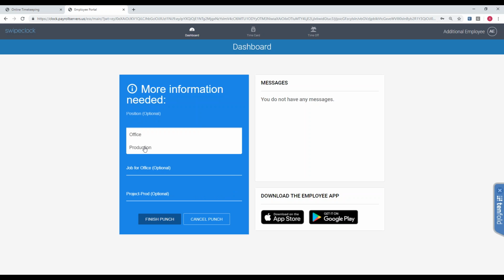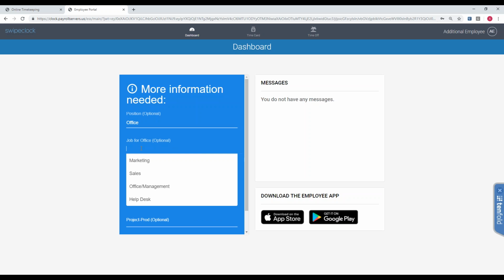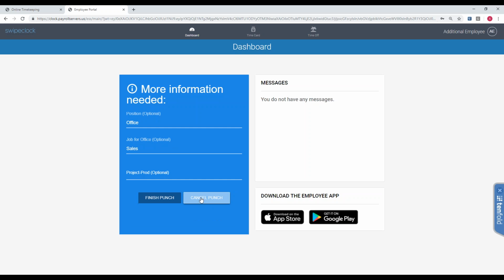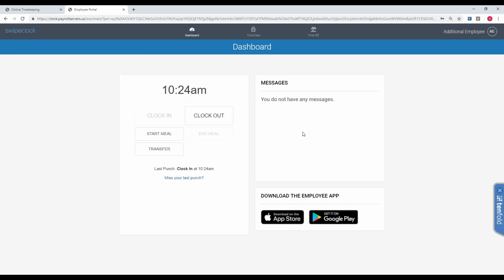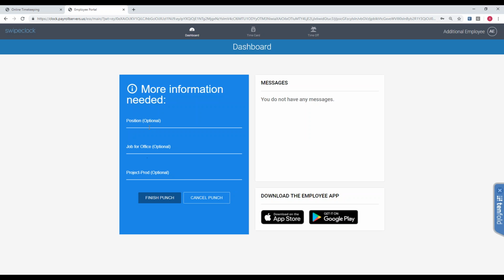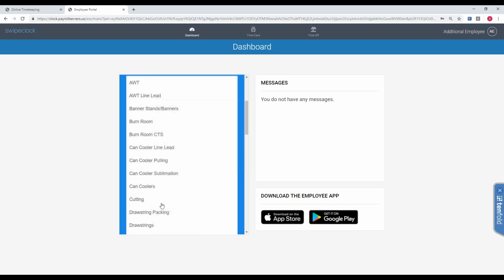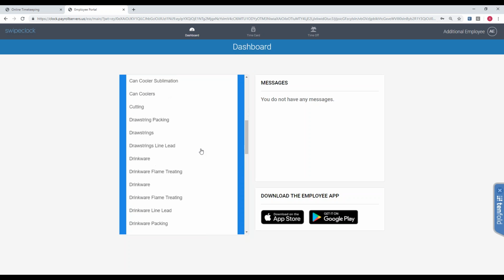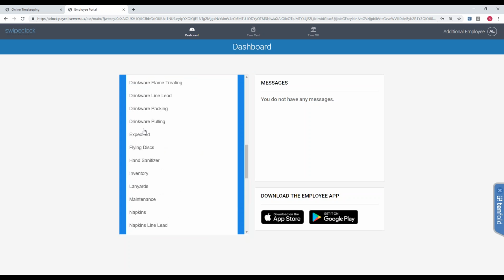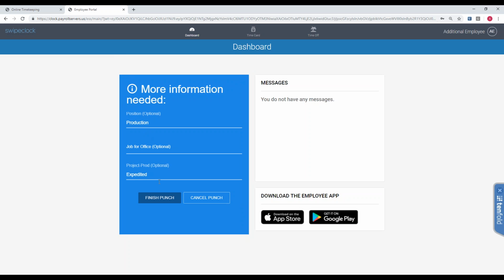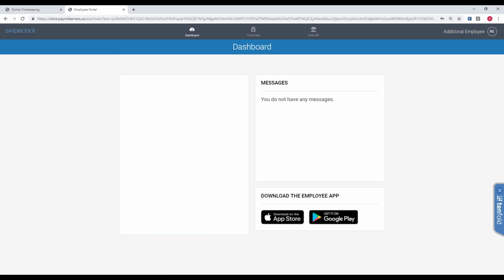I can separate these out any way that you want, but if I'm doing office, for example, and I'm doing sales, I'm going to finish the punch and I'm ready to go. Okay. Now let's say, for example, I need you on the production floor. No big deal. You're just going to hit the transfer button here. So the position now is going to be production. Oh yeah, by the way, we can make this mandatory if you need to. And you're going to need me to work on an expedited project, whatever the case is. I'm going to finish the punch and the transfer is complete.